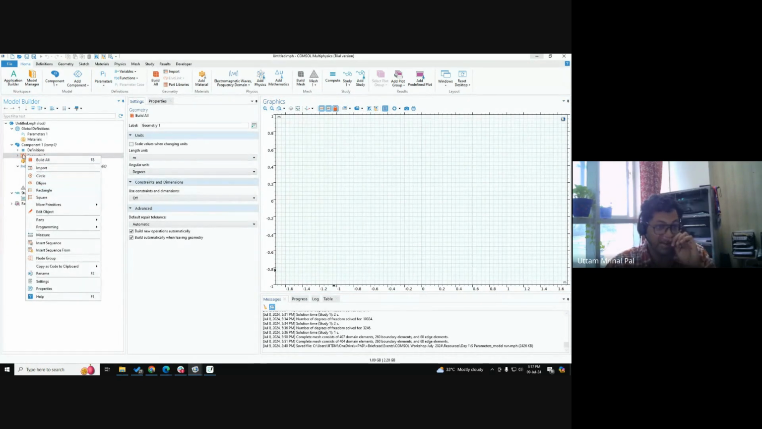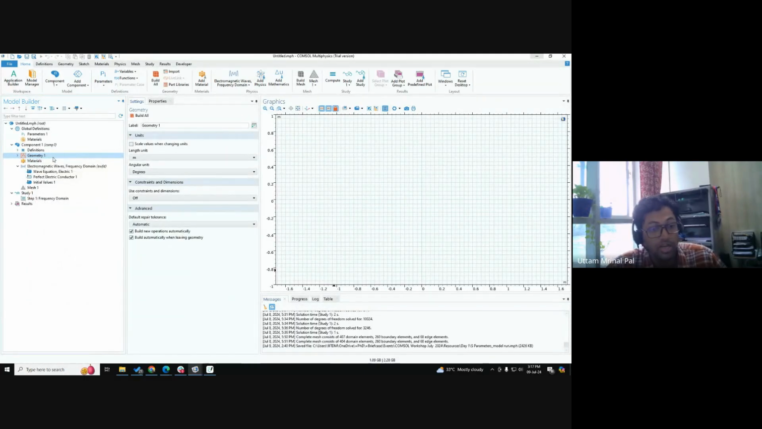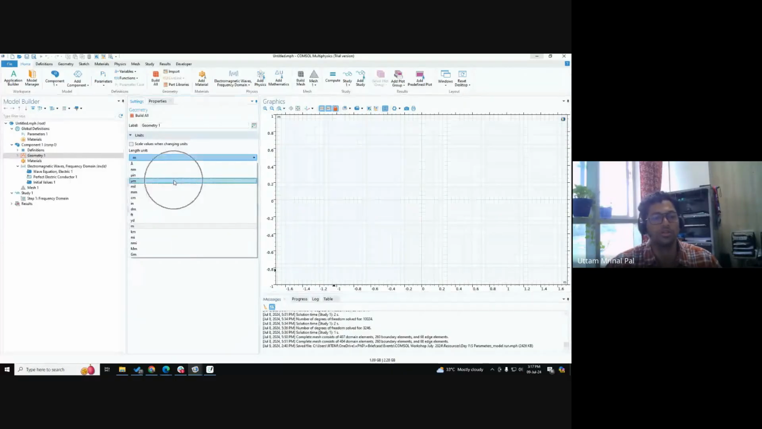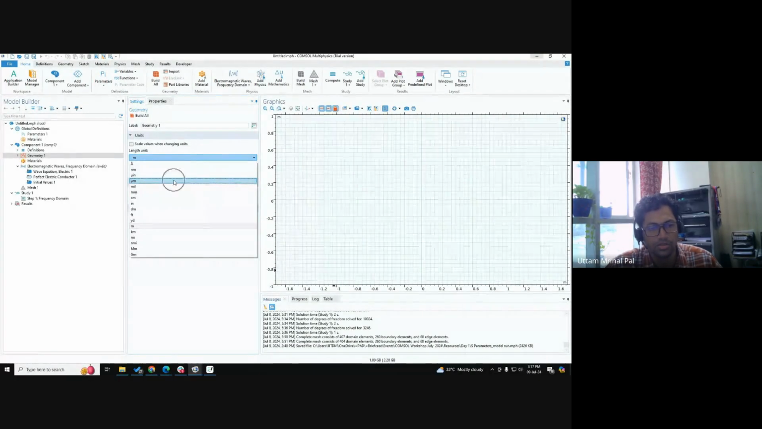But before that, I forgot that you need to change the length unit from meters to micrometers, because we are going to work in the micrometer range. Please change it. This is one of the best practice approaches, so please don't miss changing these length units. If you work with meters, your life will be very difficult at a later stage. It's just inside geometry one, and go into micrometers.